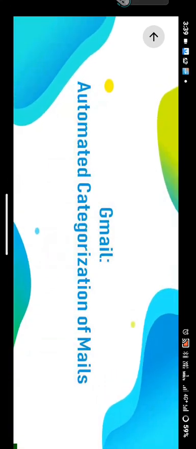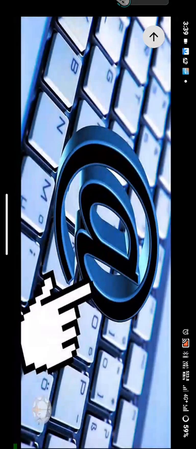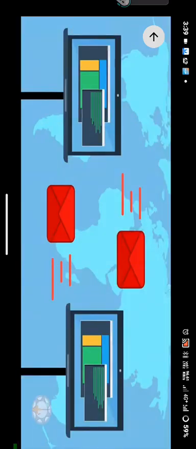Gmail automated categorization of mails. Using an email ID is an important part of communication nowadays, both personally and professionally. And so organizing your inbox is even more important. But it is easier said than done.